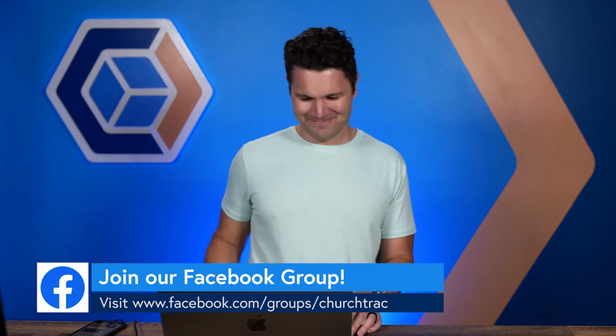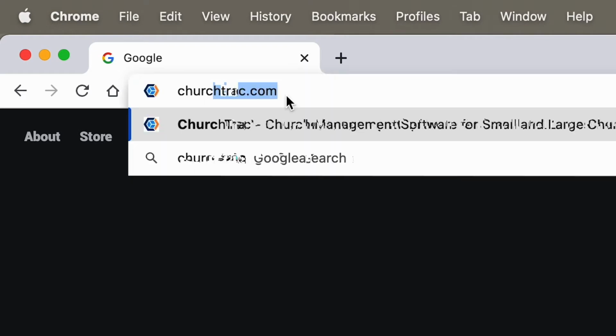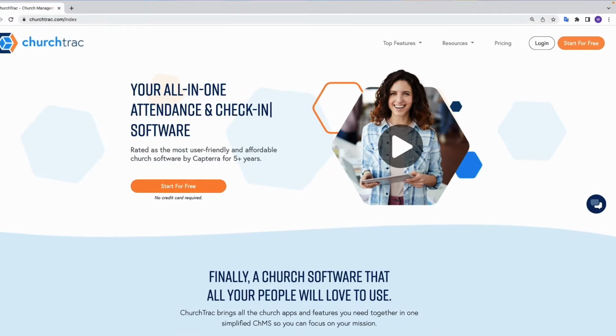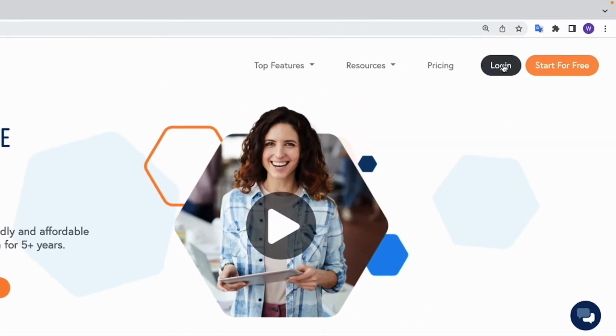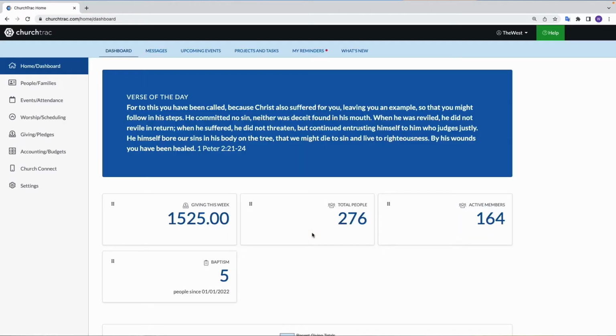Let's get started. So to log into ChurchTrac, go to www.churchtrac.com, and from there you will click the login button at the top right. Here you'll go ahead and put in your credentials and sign in to ChurchTrac. Now, one thing worth noting, ChurchTrac is responsive, so it looks really great on computers, tablets, and cell phones.